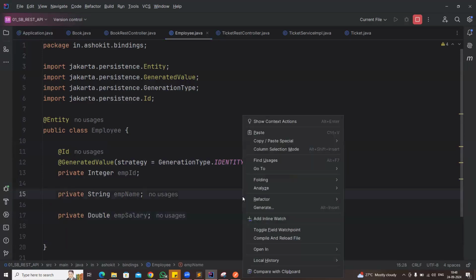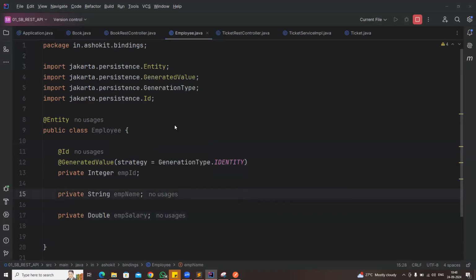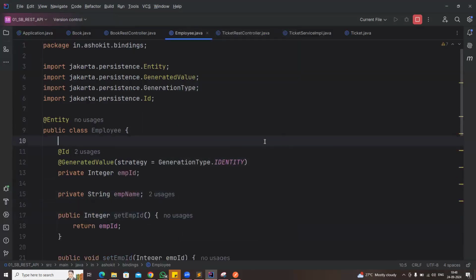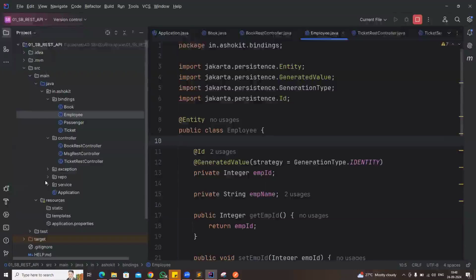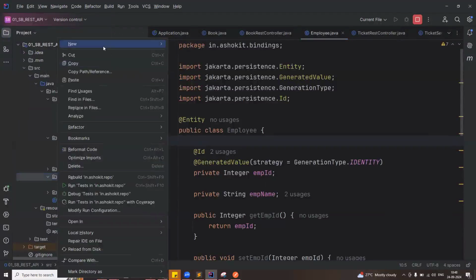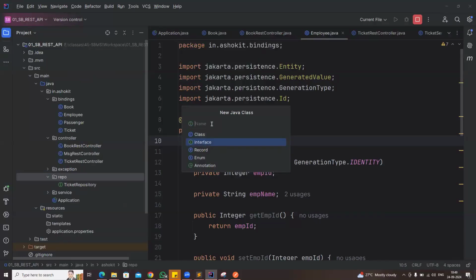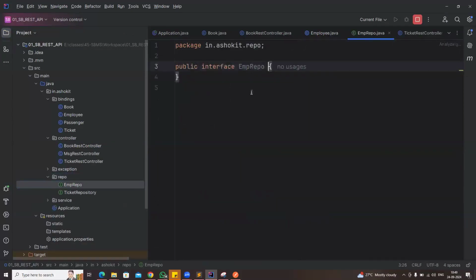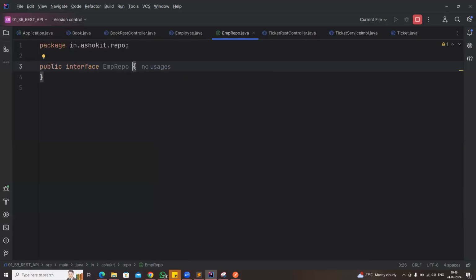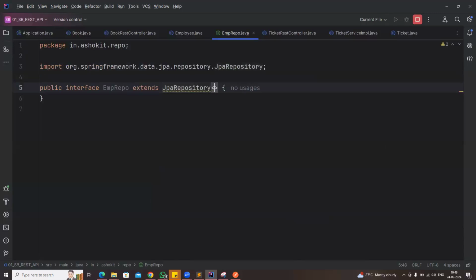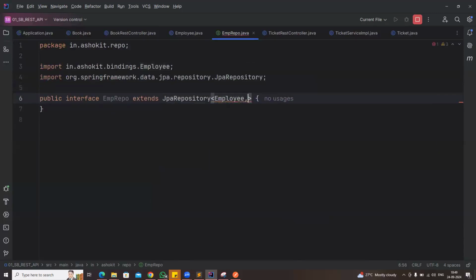Let me generate setters and getters for these variables. I have taken one entity class. So to perform the operations in the table, we need an interface. Okay, let me create one interface which is employee repo. How to represent this as an interface which is going to extend the properties from JPA repository. What is the entity? My entity is employee. My primary key is integer.